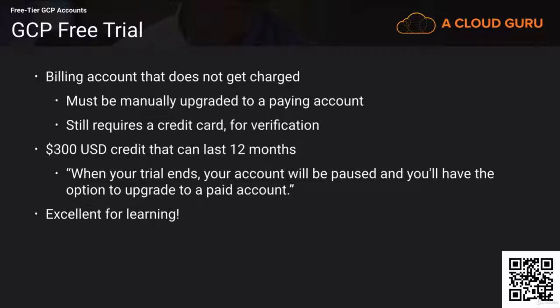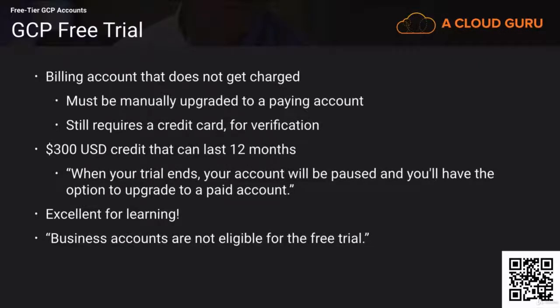You can do all sorts of things in this free trial account and really get your hands dirty learning real stuff in GCP. Now, they say that business accounts are not eligible for the free trial, so you want to set this up as your own personal account. And you should be aware that it does have some restrictions.